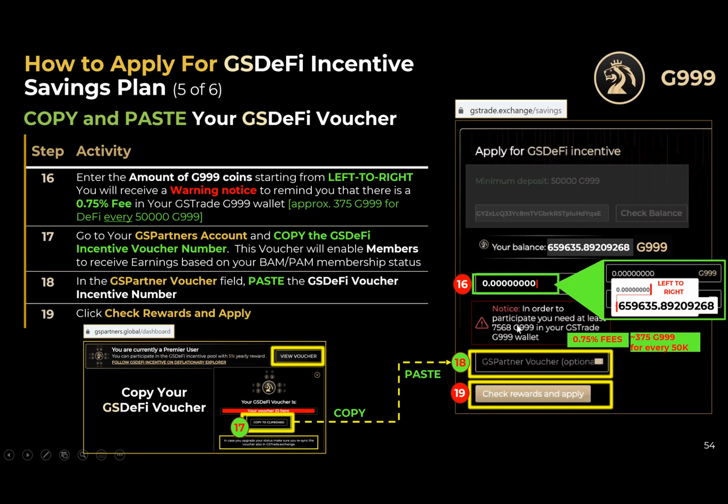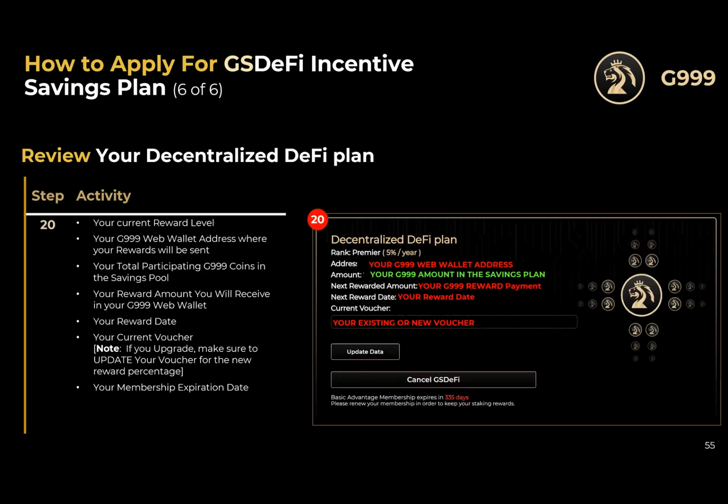You also get a notice that in order to participate, you need at least a certain amount, and again, this is calculated on the amount you put in there. So it's going to be 0.075 times whatever amount you put in. Once you click on check and apply, now it opens up. You are now confirmed. It's showing you a dashboard of your plan.